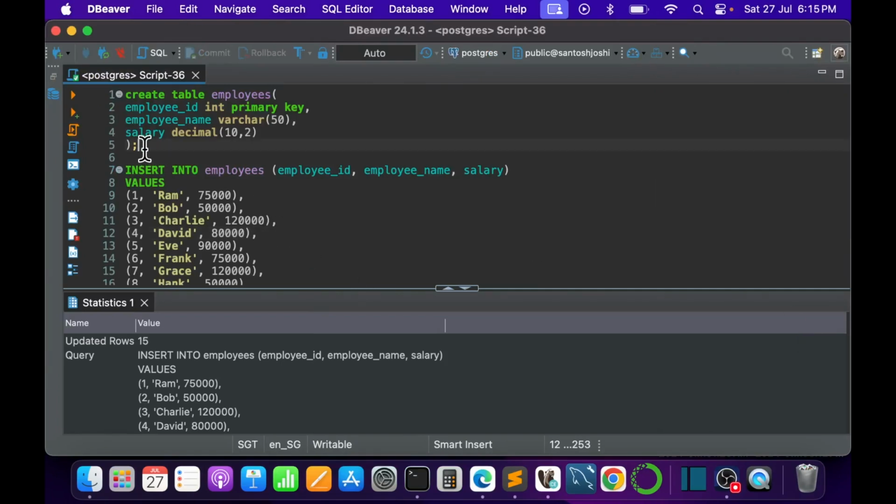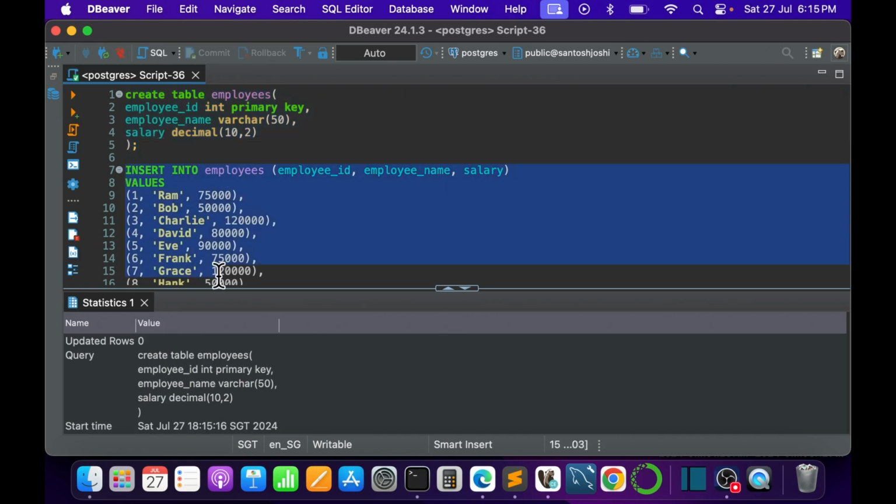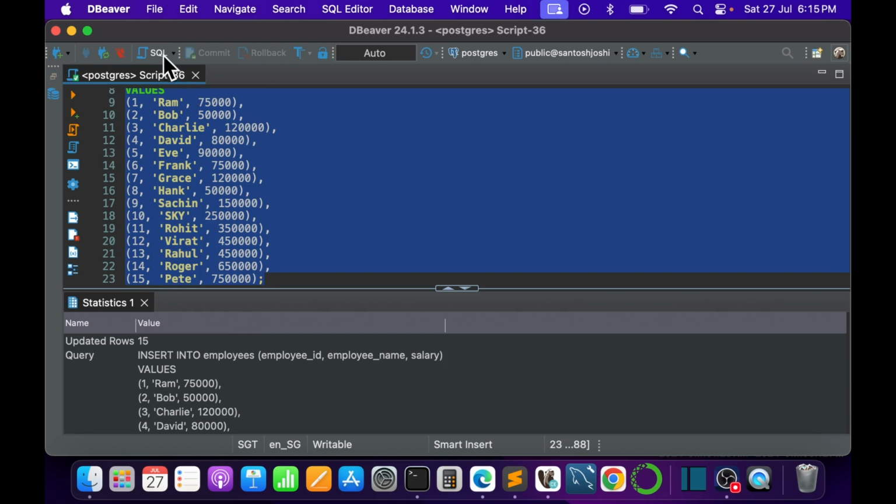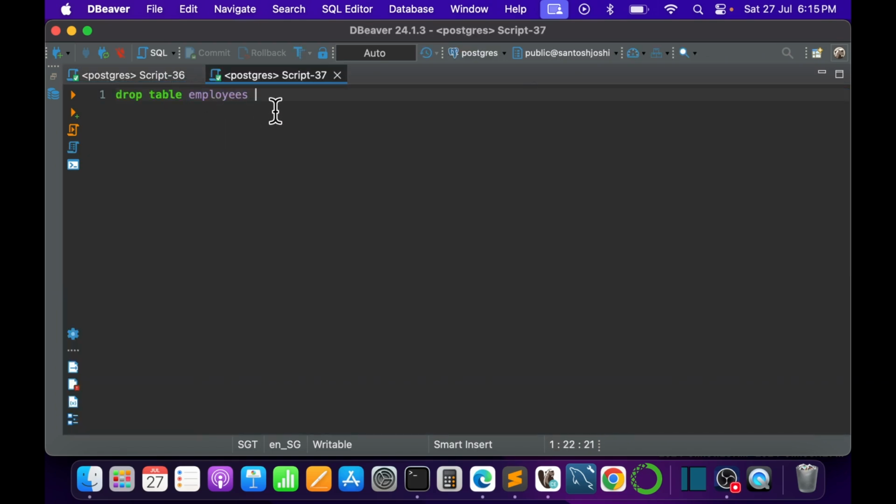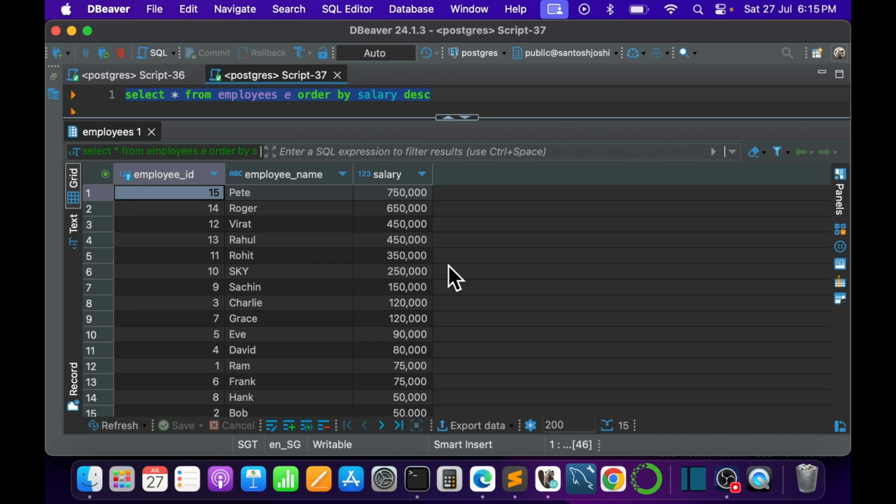Okay, let's create the table first. Create table employees. Let's insert some data into it, and then let's query it. Let's order by salary in descending order. Nice. So this table is sorted by the salary, and we have a tie in third place. If we have to return all the employees having third highest salary, it should return Virat and Rahul.